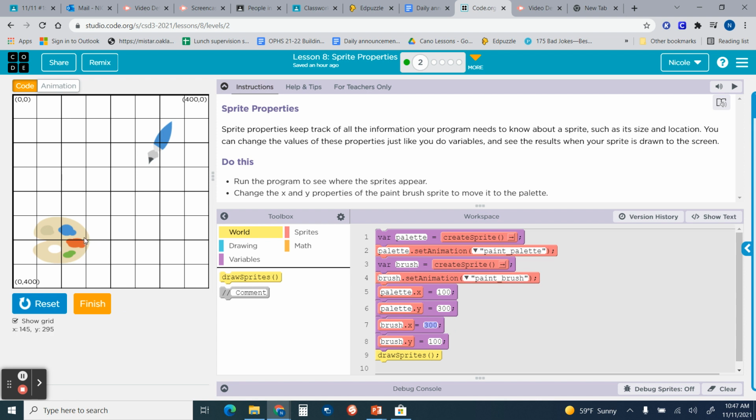Do you want it on the palette or by the palette? Well, it says bring this paintbrush sprite to the palette. Then you should change the X coordinate on the brush to 100 and the Y coordinate to 300 to match the palette. I mean, that might work. What about 152, 246? Again, there's a lot of different numbers that would work. But let's try the 150 and 246. Well, I'm going to go with 250 because 246 is a dumb number.